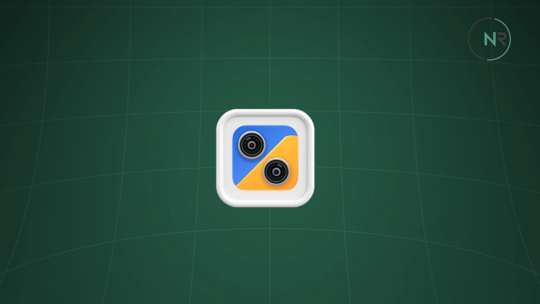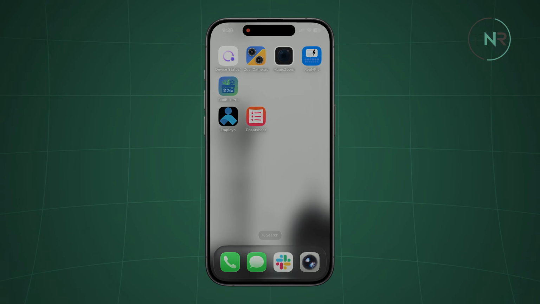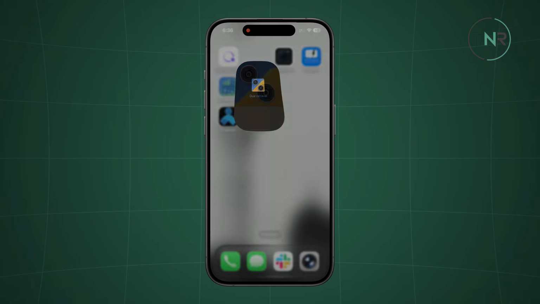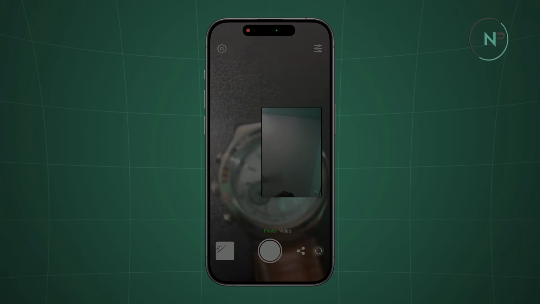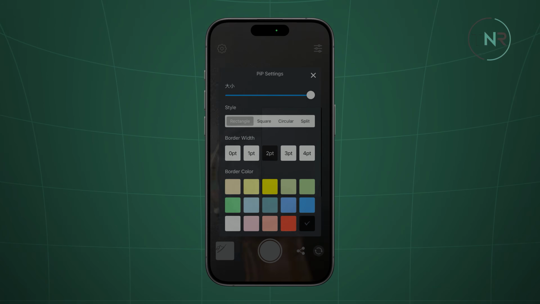And the last one is Dual Camera. Now there are quite a few dual camera apps on the App Store, but this one stands out because it has more options than basically any other one I've tried. So the main thing it does is let you use 2 cameras at the same time on your iPhone, and you've got a few different layout options for how that looks.